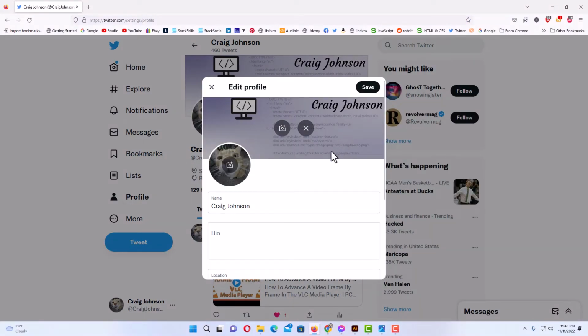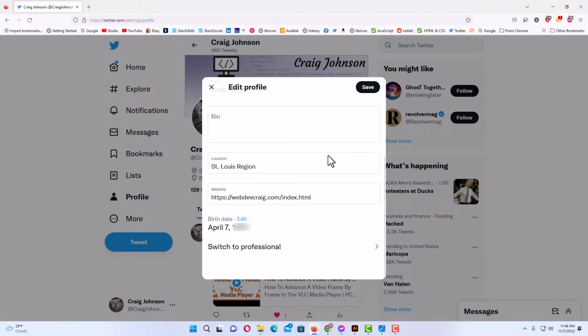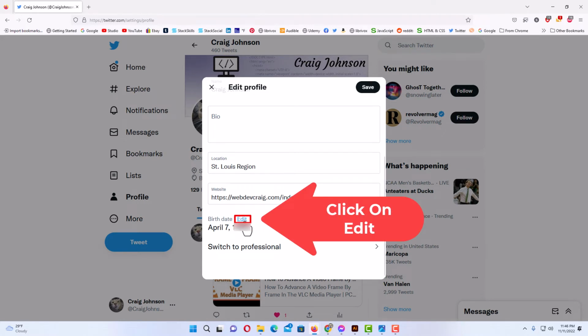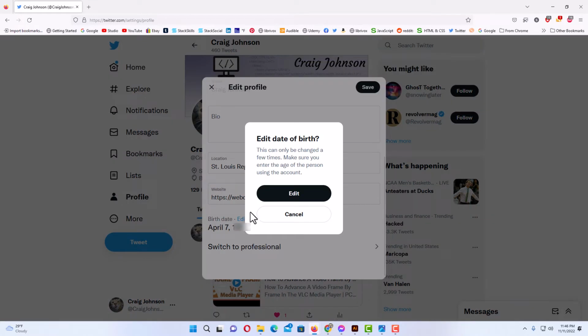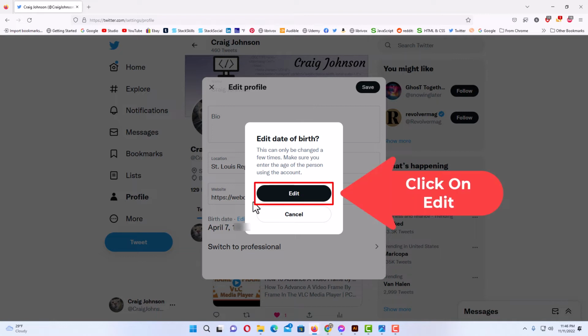Then you will scroll down toward the bottom, and right by your date of birth, you want to click on Edit. And then you'll click on Edit again.